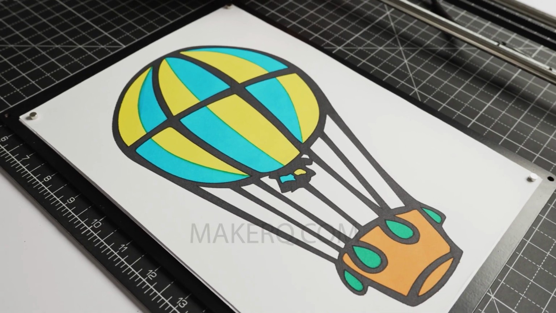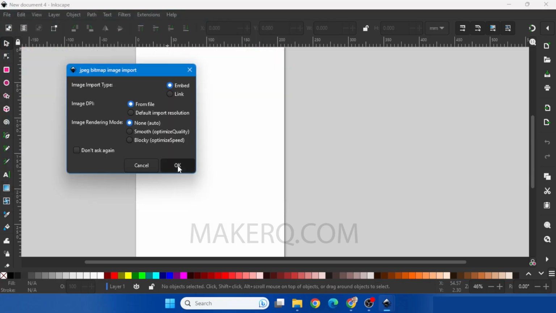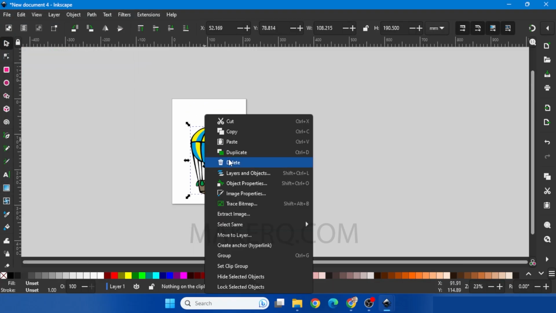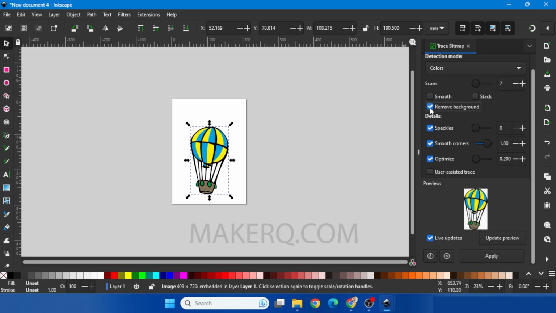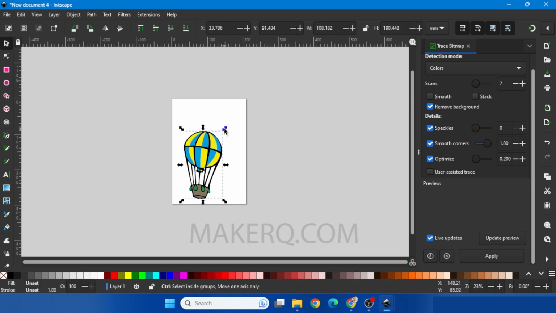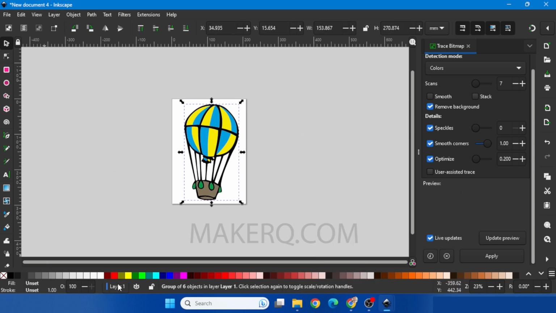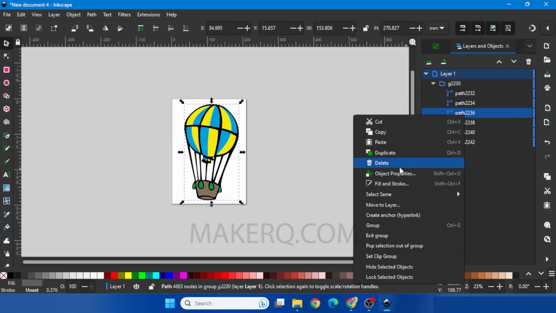Now let's see how to do a multicolor image. Let's select this image. Right-click, Trace Bitmap, click on Multicolor. Select color. Here select the number of colors you want to separate, including the background. Select this to remove the background. Click Apply. Delete the original image. Click on Layers. So the layers window will open up. Here you can turn off and turn on the layers. Here there is no change in layers, so delete it.